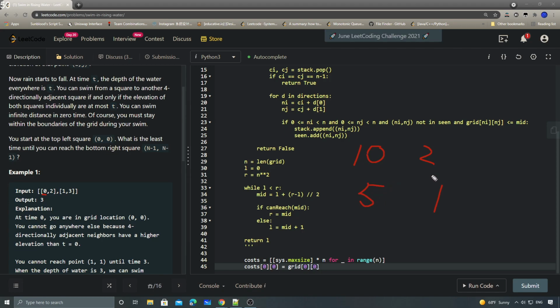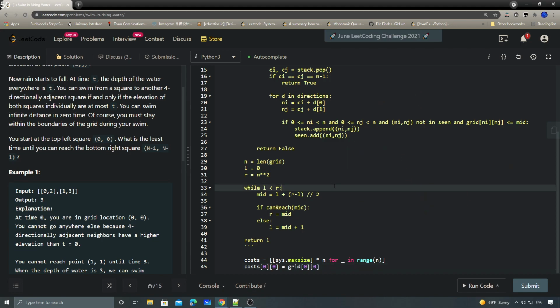So what is the answer for this? It's 10, right? Because we're standing at the top left corner, but we cannot move anywhere until the time is equal to 10, right? And by the time it is equal to 10, we can simply move anywhere, including this one. That's why the cost at 0, 0 is the value of the grid at 0, 0.